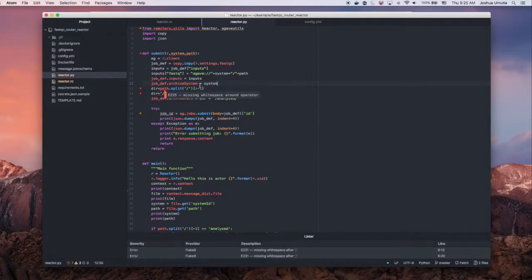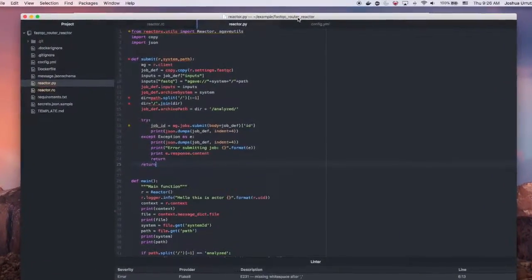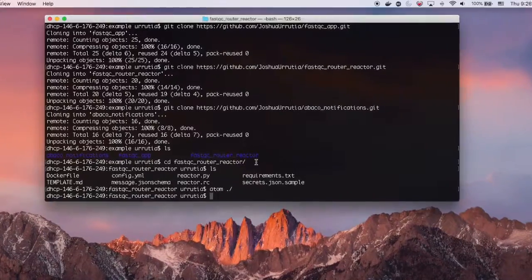To define the archive path, I've just split the actual file name off of the path, and then it will upload the output to a directory called analyzed, which is in the same place as the FastQ file that was uploaded. Now that it has the job definition, it goes ahead and submits that with ag jobs submit. It submits the body, and then it prints out the job definition. If there is an error with your job definition, it'll print out the error to help you figure out why. Now your reactor is all set up, and all you need to do is deploy it.